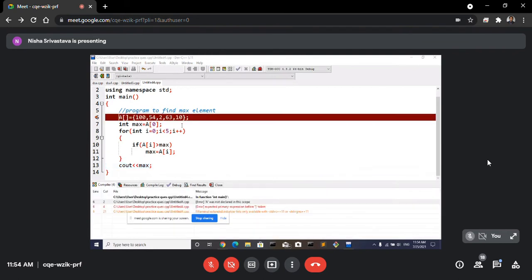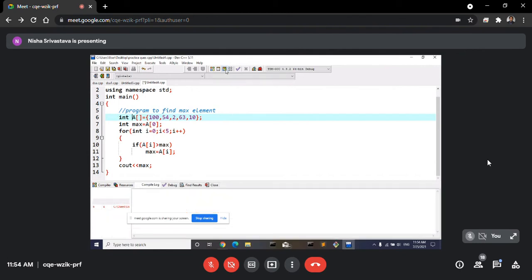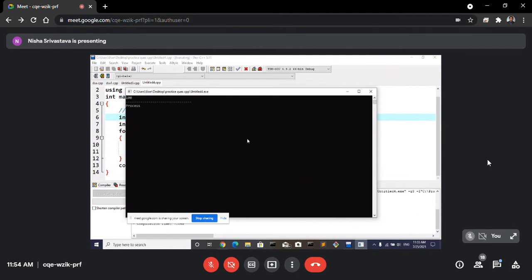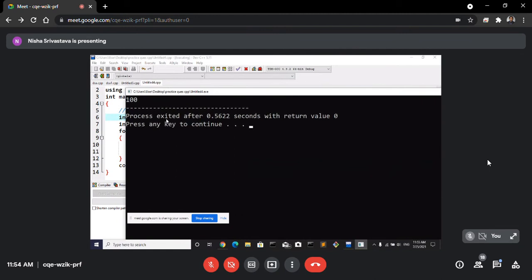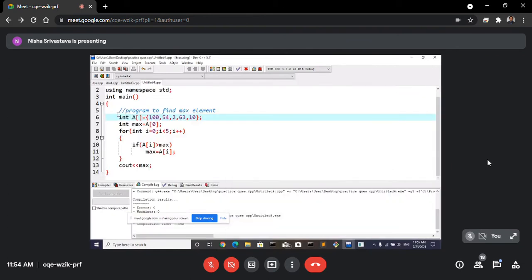Okay, I forgot to declare the data type here. I missed it. Okay, now let's see. Yeah, so 100 was the maximum element, and here our code gave the maximum element 100, right? So now let's try and see how the code worked.